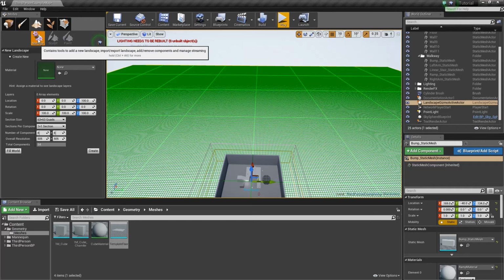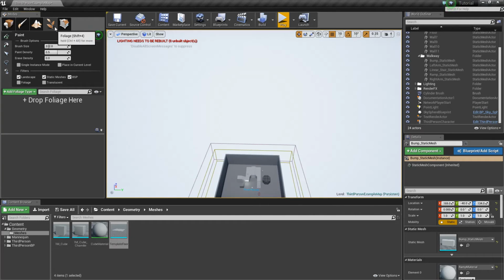So for landscape, once you create the landscape, you get your traditional sculpt and paint tools. And again, these are super powerful tools that we'll take a look at later on. Next is the foliage tab.